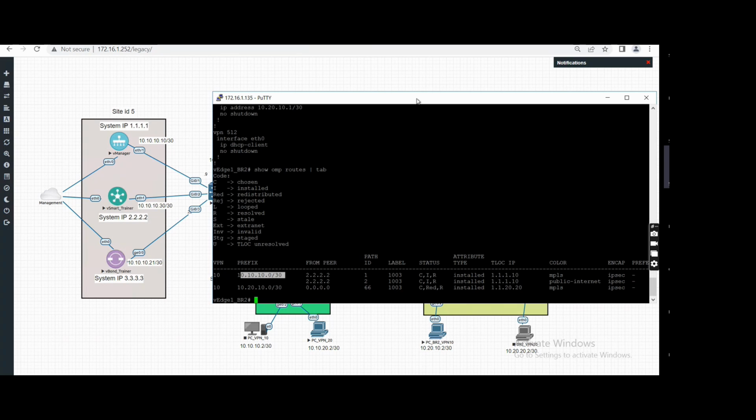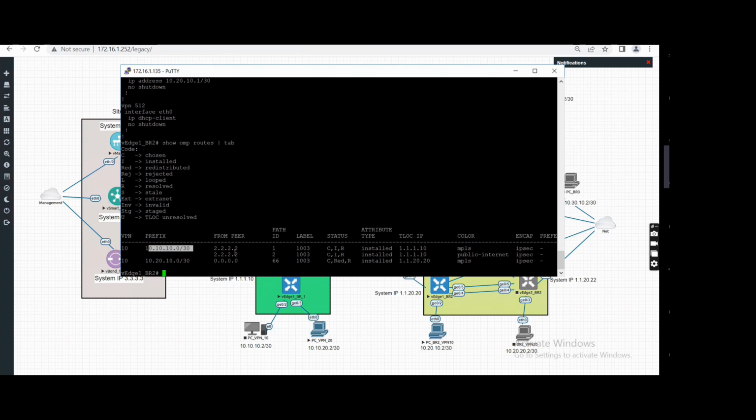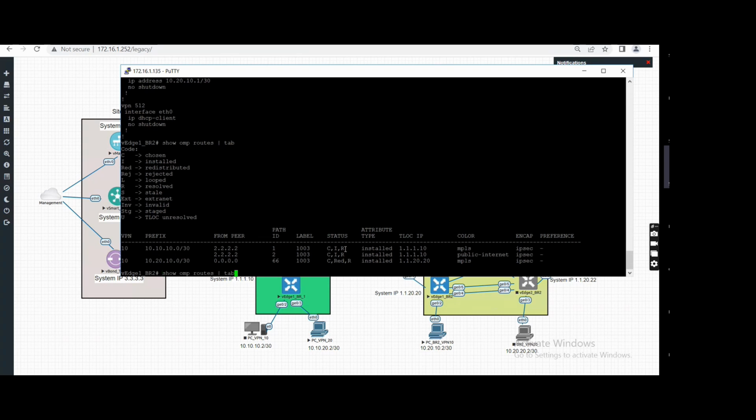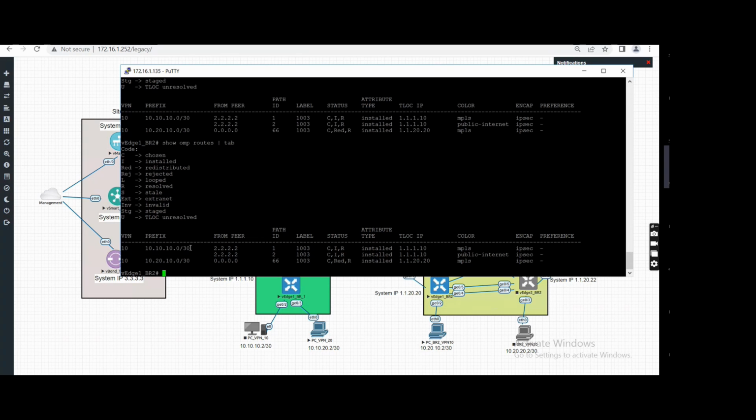And what all information it is advertising, you can see here. It is advertising that I'm on site number 20. I am receiving these prefixes under VPN 10 from vSmart, and this OMP route is also telling me that these are chosen, installed, and resolved.